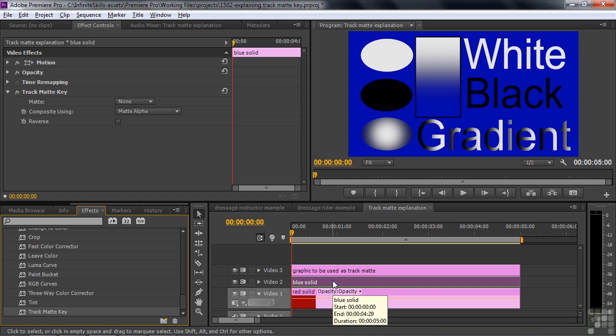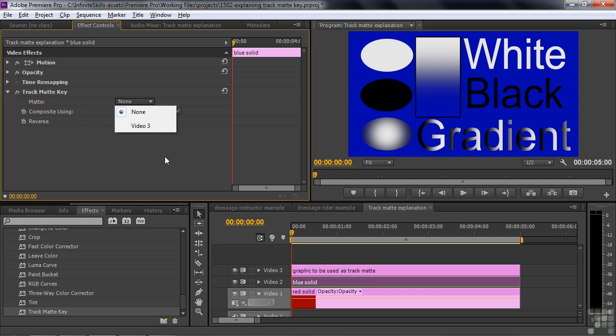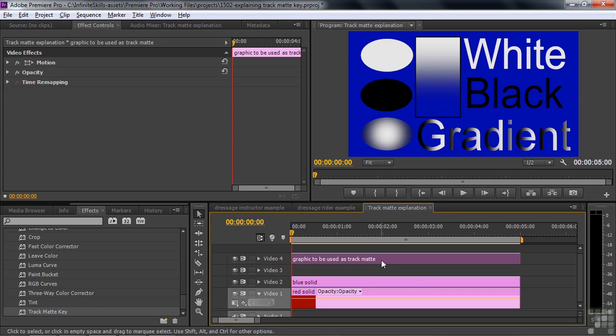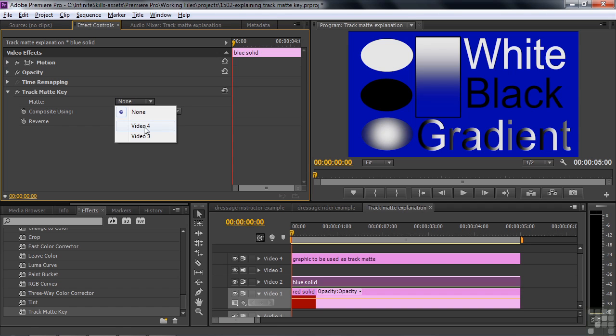Nothing happens because you need to tell the track mat key where to find the graphic that you want to use as a track mat. So I go over here to the track mat key effect. It says mat none. It wants to know what track it's on. The only choice right now is video 3. If I were to take this and put it to video 4, for example, now it's going to say the choice is 3 or 4. Okay, very good. So I'm going to tell it 4.